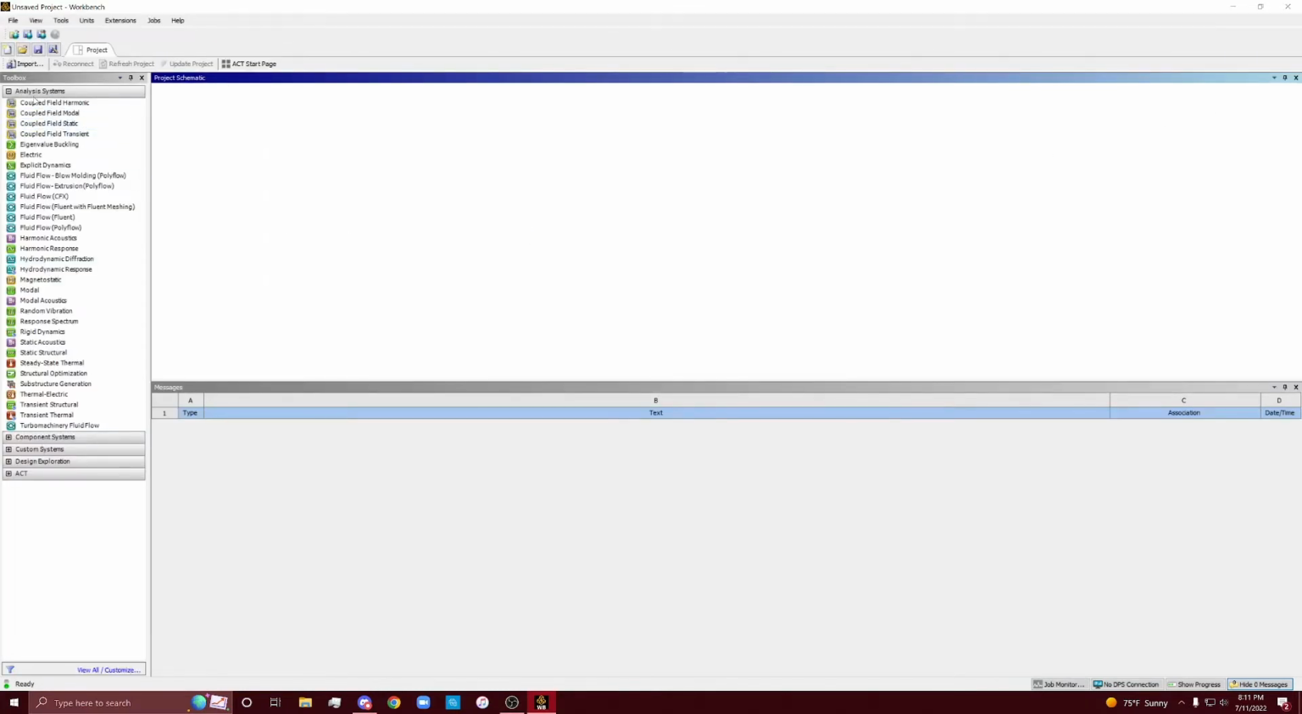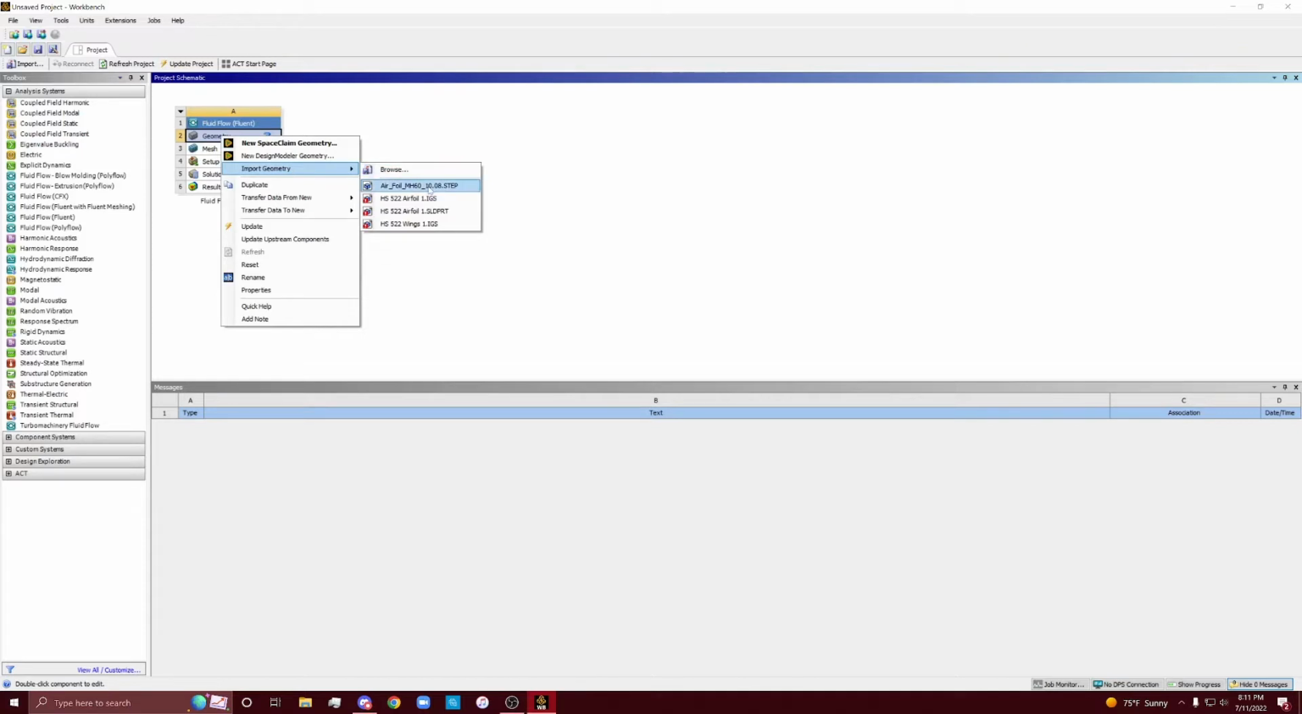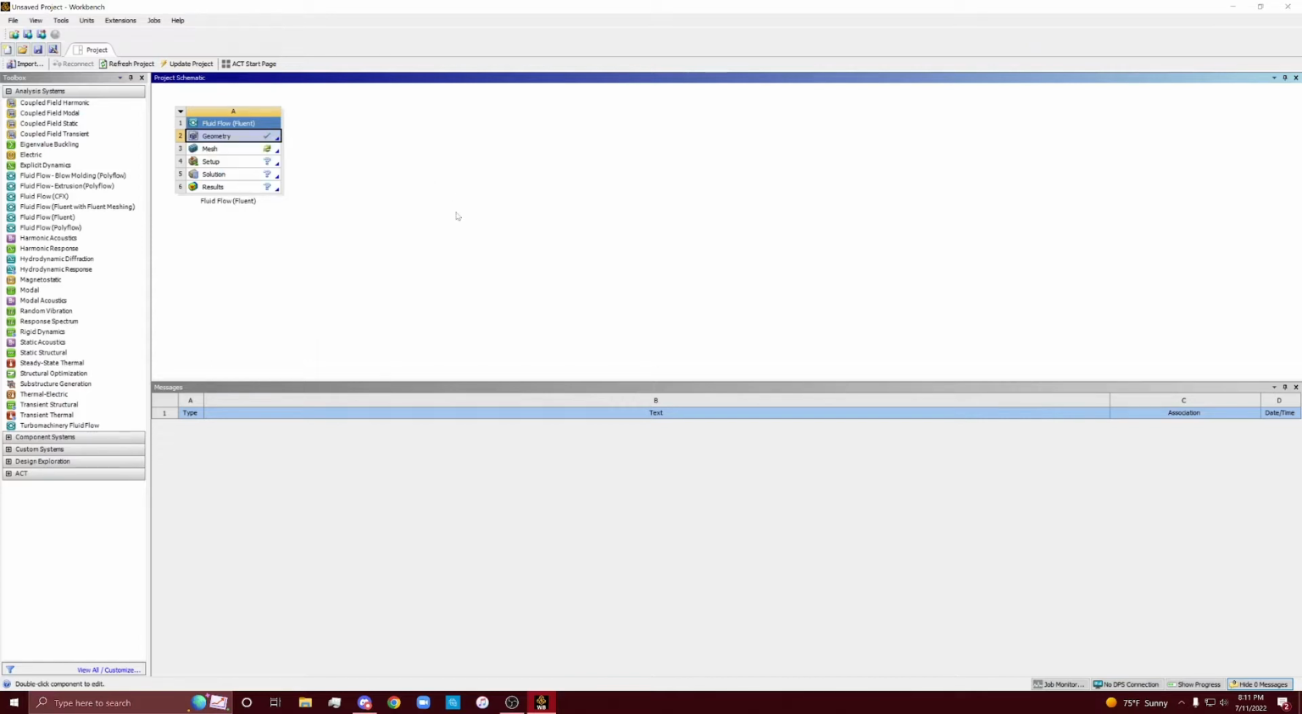Okay, so on the left here, we can go down to Fluid Flow Fluent. Double click on that, and then we're going to right click on geometry and import the SolidWorks design that we made earlier. I'll also make sure to use step files instead of SolidWorks files because Ansys doesn't like SolidWorks. Now we're going to right click onto geometry again, edit geometry in design modeler.